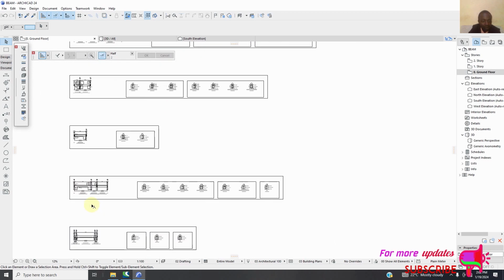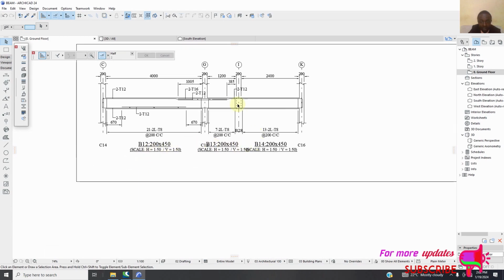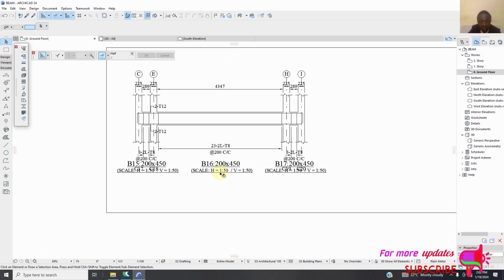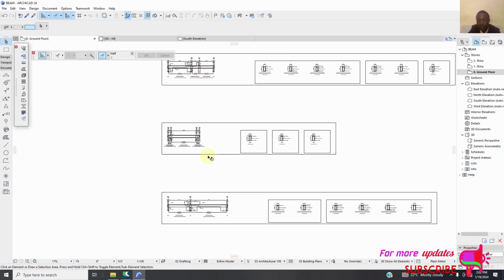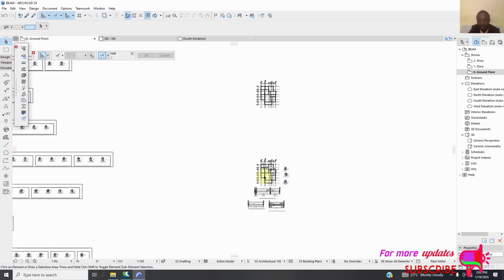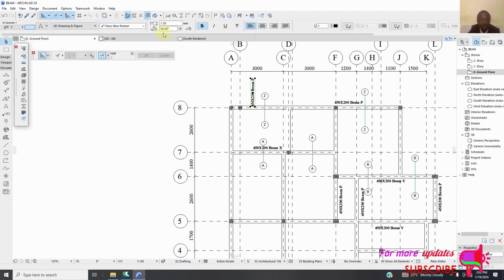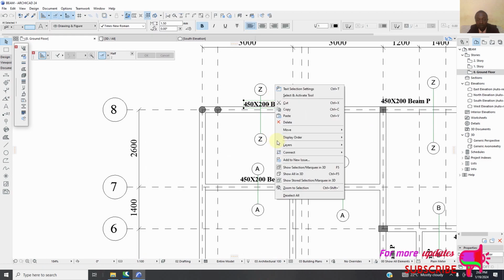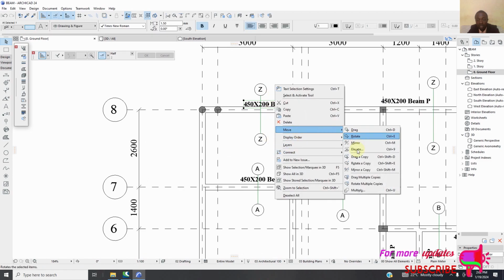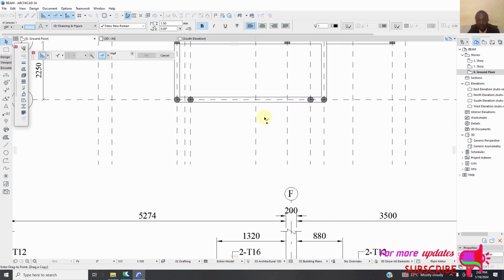So let's start with beam 16. So beam 12, beam 13, beam 14, beam 16. Beam 16 is still beam P. So I can just come and copy this, using the orientation as 0. So I can just copy this, move, drag a copy from here to here.